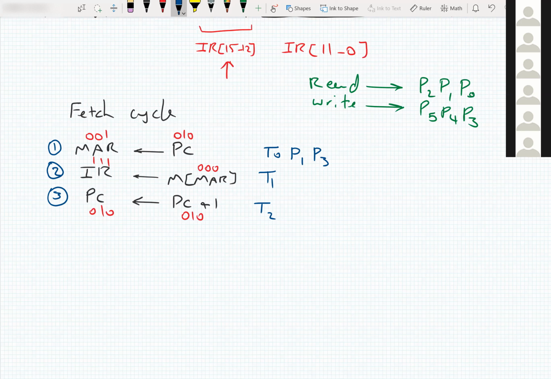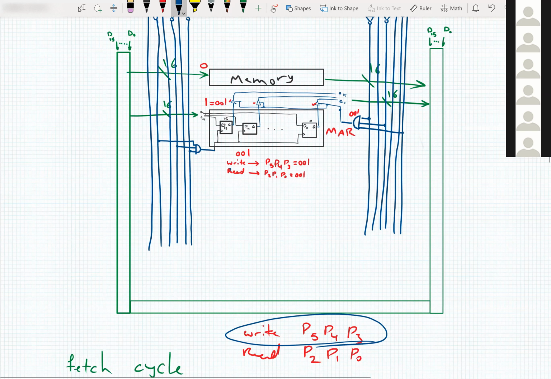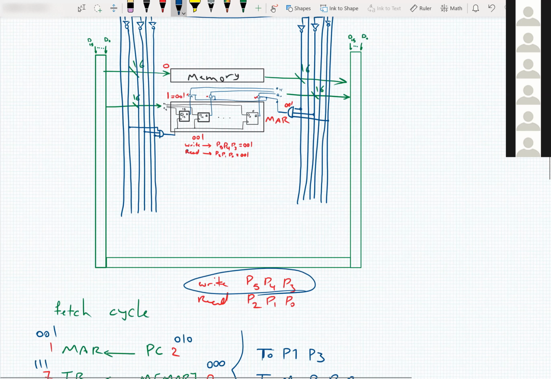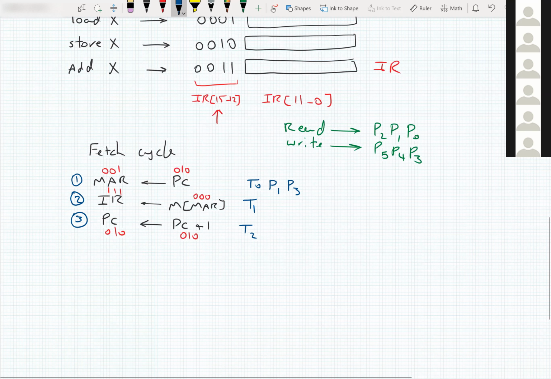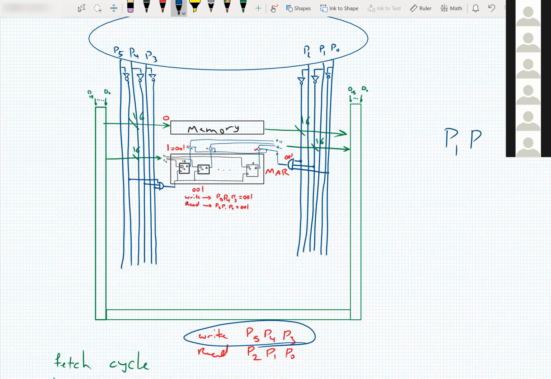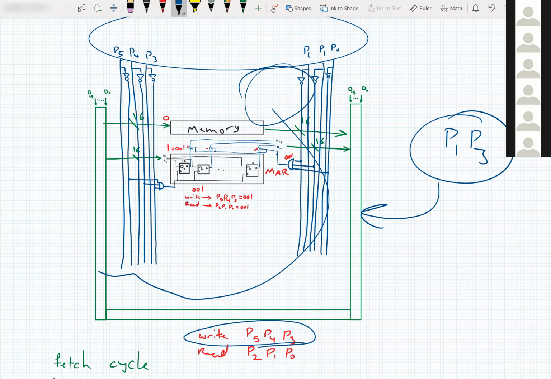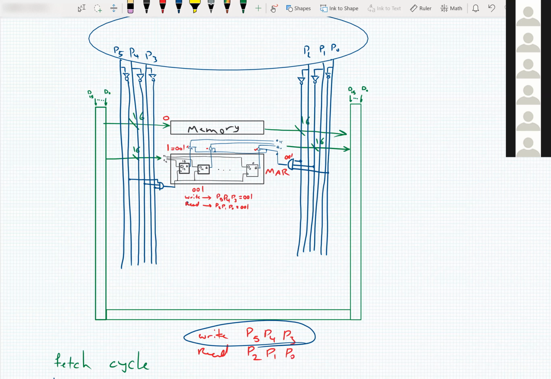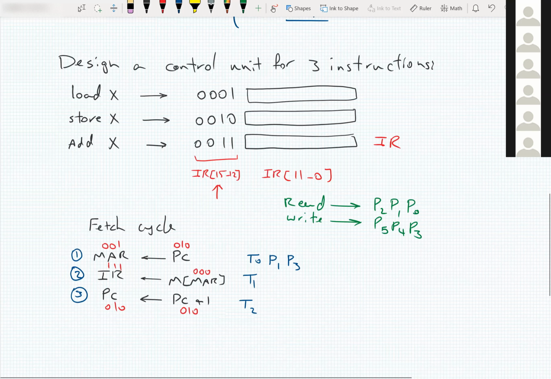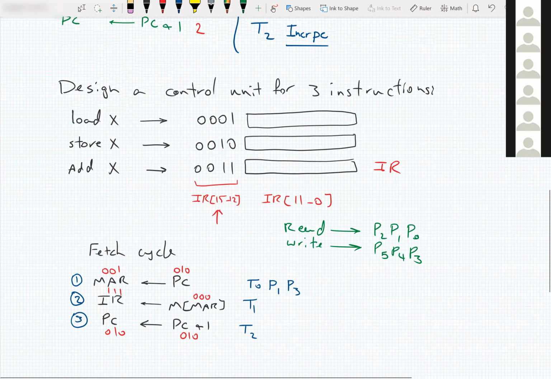So in our design here, if P1 and P3 are activated, the information of PC will go on the bus and will be transferred to the MAR. Any question? Okay. Now that we reached this point, let's move on and continue.